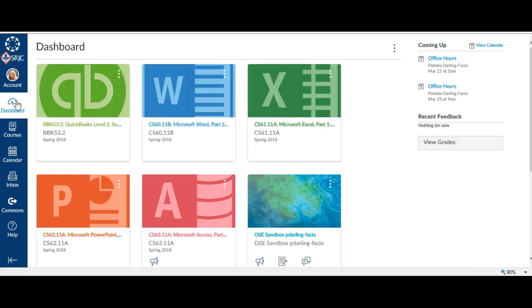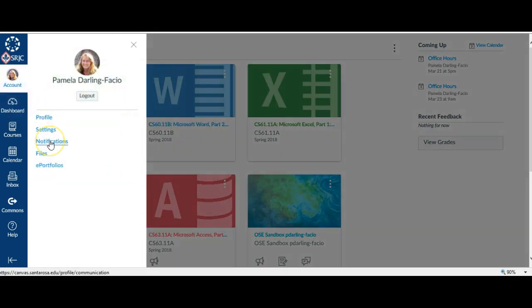Before you get started, if you haven't done so already this semester, you want to set your account and notification preferences. I send out announcements at least once, usually twice a week, reminding you of assignments that are due and things that are coming up or any changes to our schedule. You want to make sure that you get those notifications however you prefer, via email, via text, whatever works for you. To set your notifications, you're going to go to your account button and click Notifications.